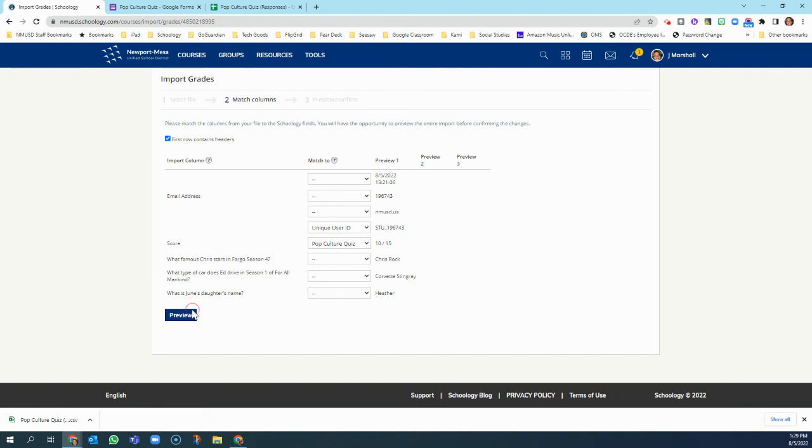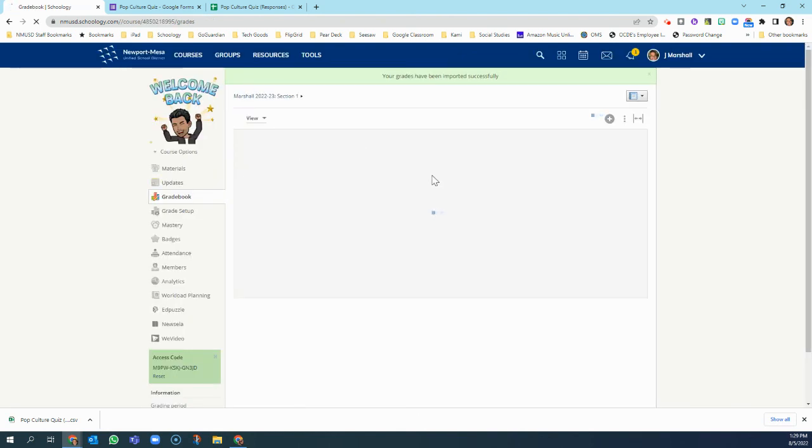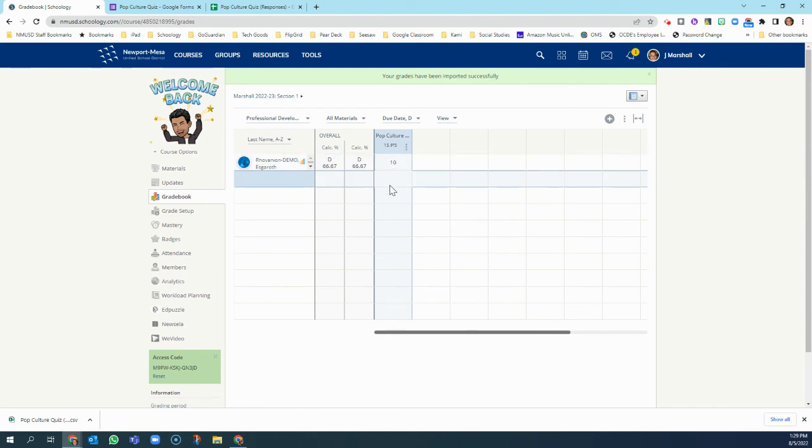We click preview, and presto, it has my student, shows what the assignment is and their grade. If I click confirm, we will now, through the magic of technology, see a score in the column of 10 points. Wow. That is it, my friends. That's how you do it. It's a lot. I didn't say it wasn't.